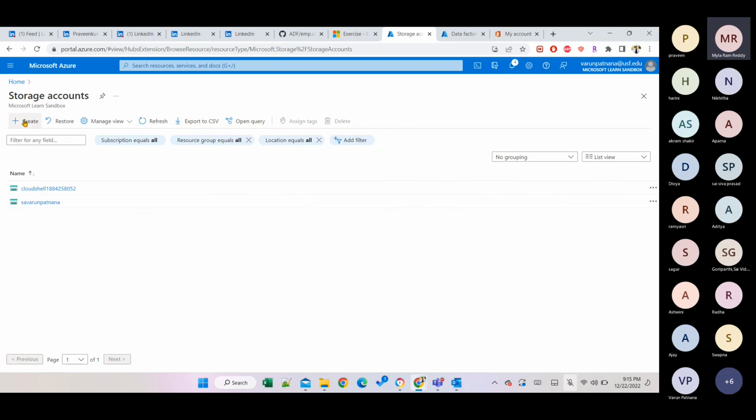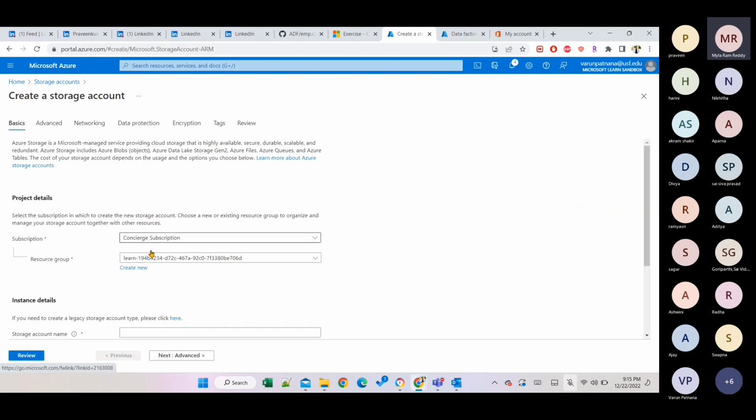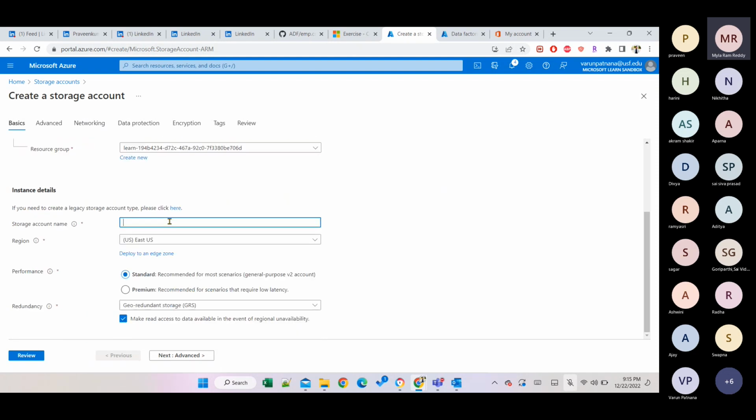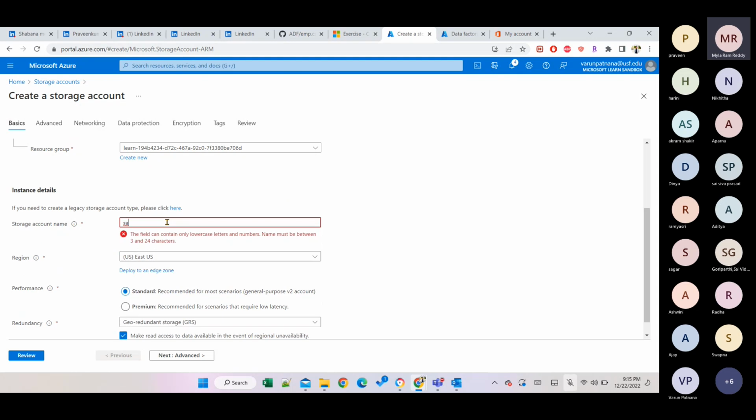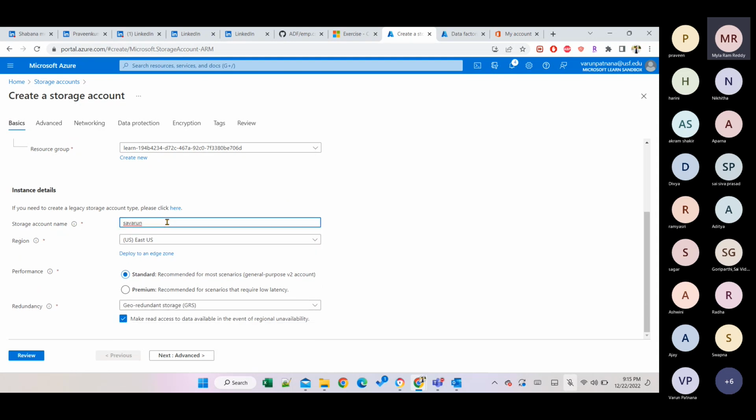Do the same process. The only difference is to enable the namespace. Give the storage account name, and at this moment put Varun, and at the ending put one. Yeah, that is enough. Now click on advanced.